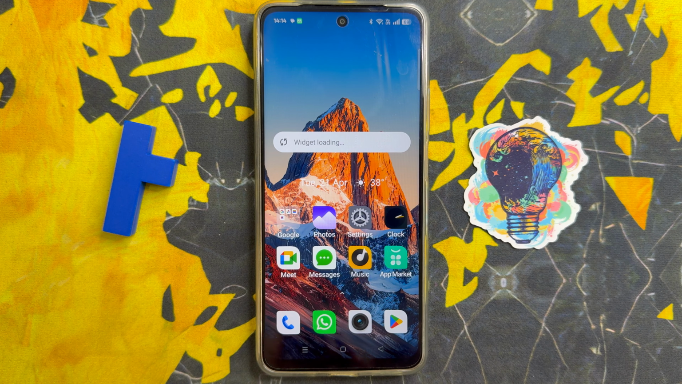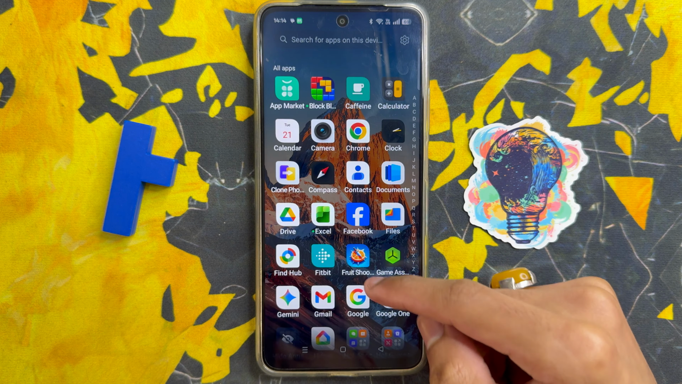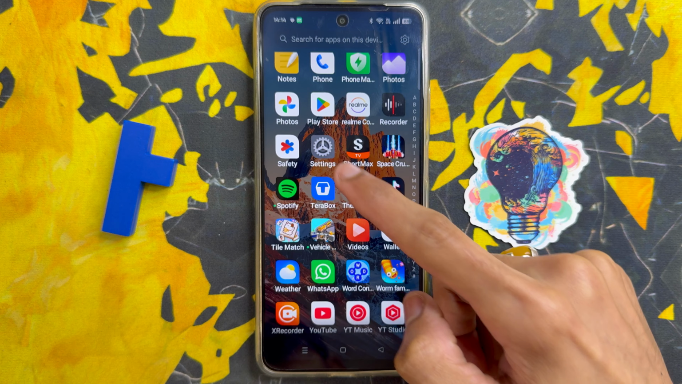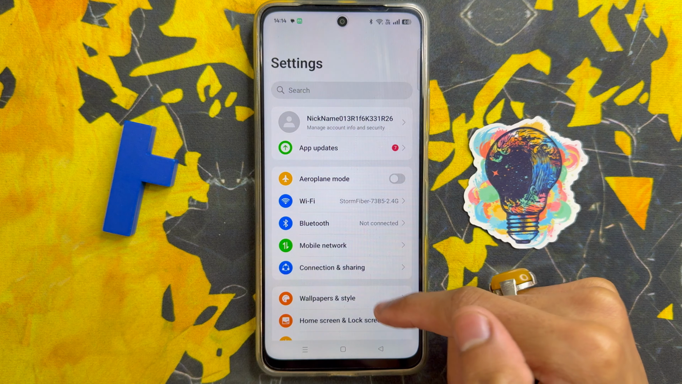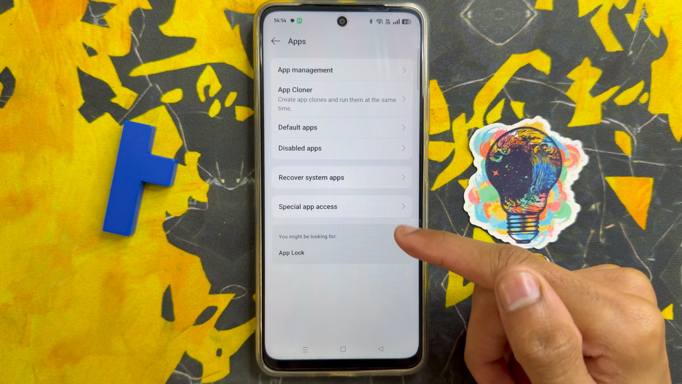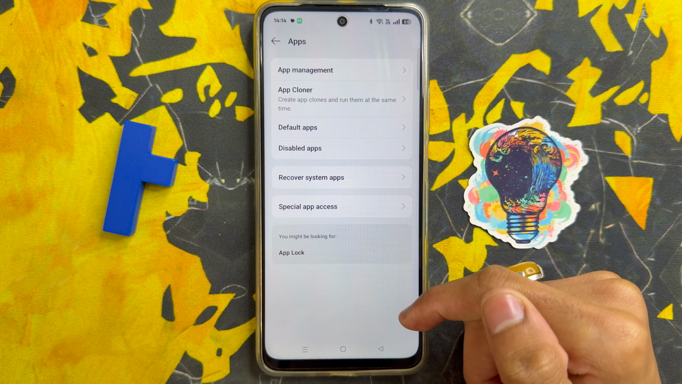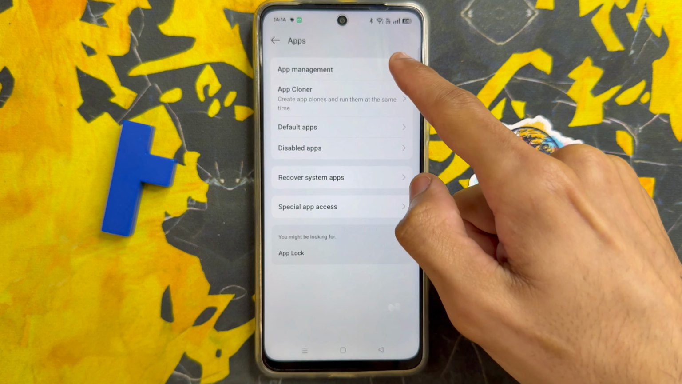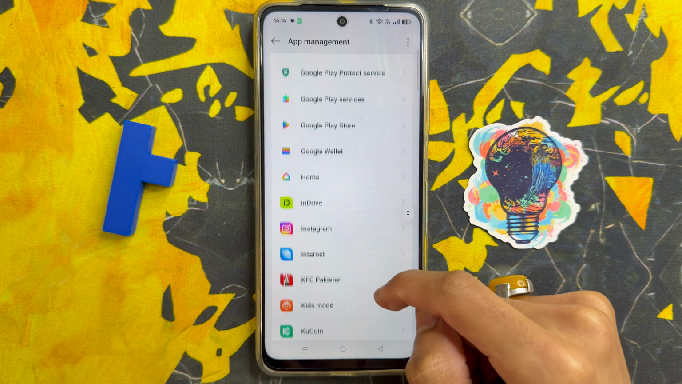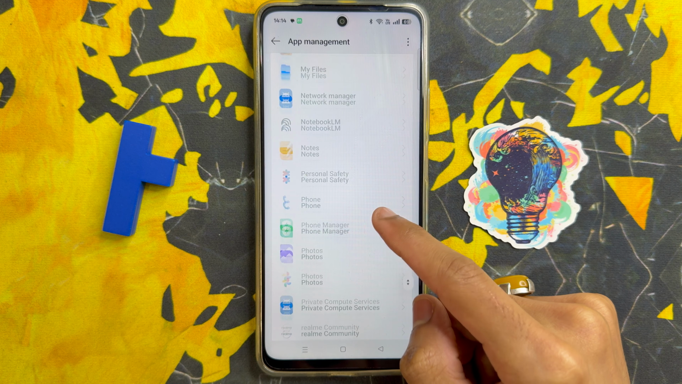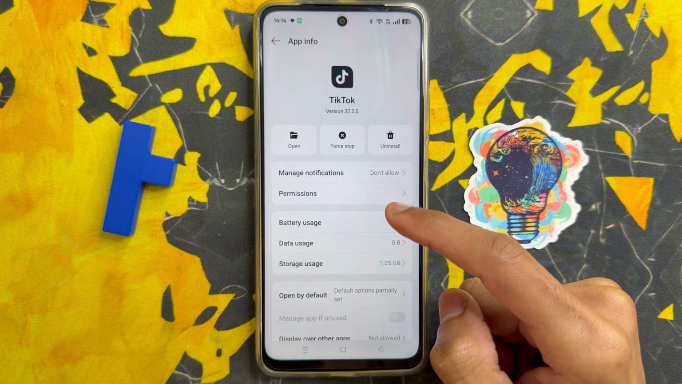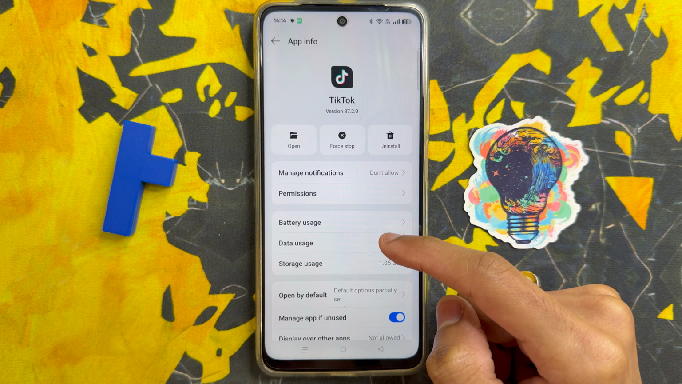Let's start the video. First of all, go to app library. Here click on settings app. Now in settings, scroll down and click on apps. After clicking on apps, click on app management and scroll down and search TikTok app from here. Click on TikTok app if you want to fix this problem.